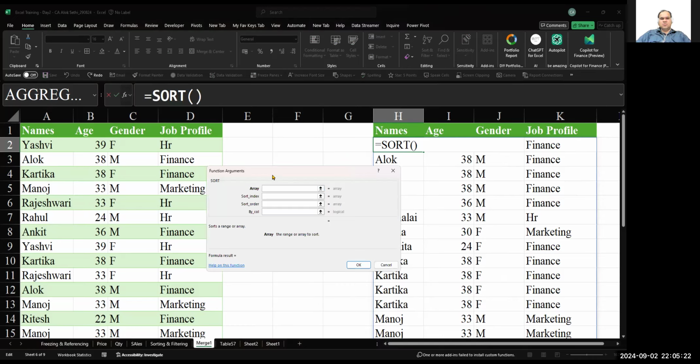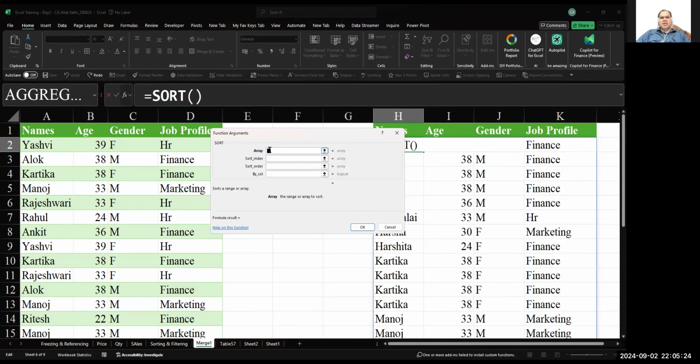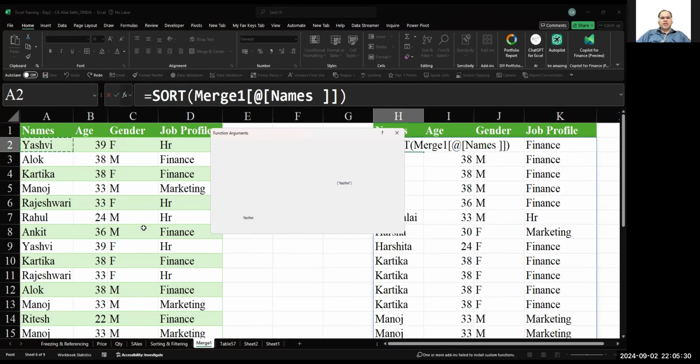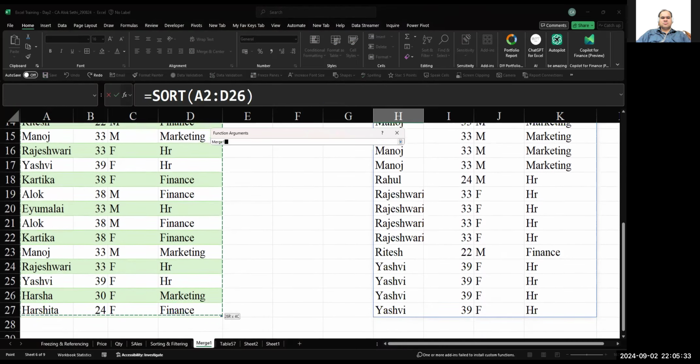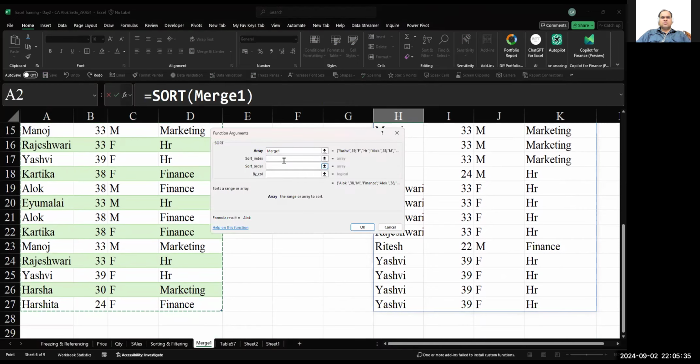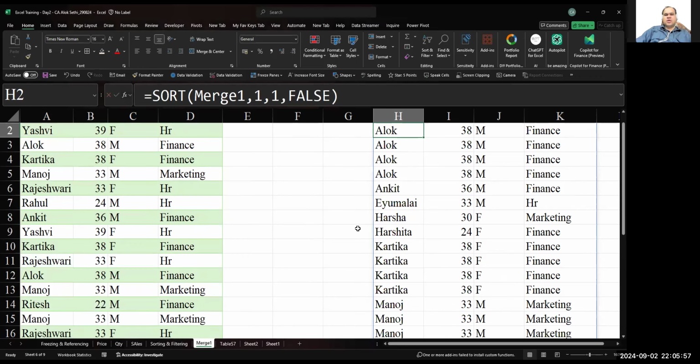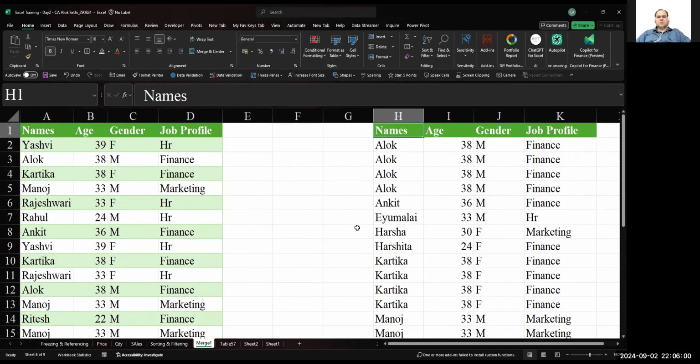Now see, here, Harsha, you will be able to see this now. Array means where your data is. Array means the data. So I am selecting this table as an array, which is merge one. Sort index means which column you want to sort by. I want to sort by column number one, so I'm typing one over here. Sort order means ascending or descending, so again, I'm typing one over here. And by column or by row: I'll type false because I want to sort by row. That means I want the rows to change, not the columns. And once I do that, I will get the result. Are you understanding now?